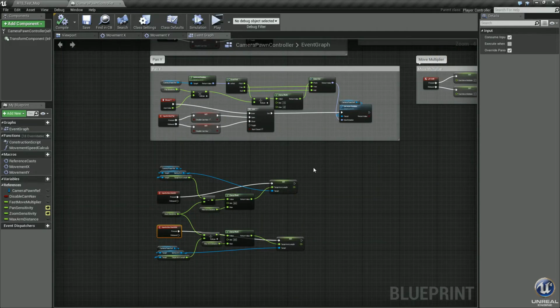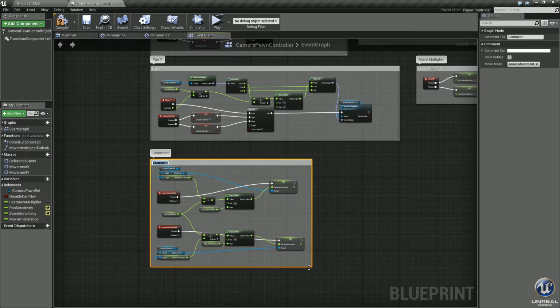Press escape. All right. I learned from the last one, I will just say comment this. I won't say what you need to do. Just press the C button, and we will call this zoom in / out.